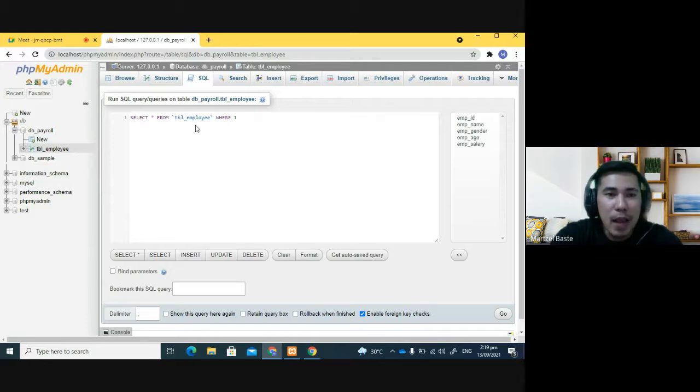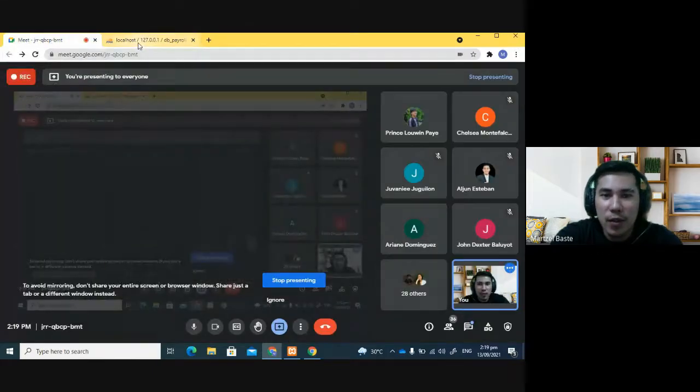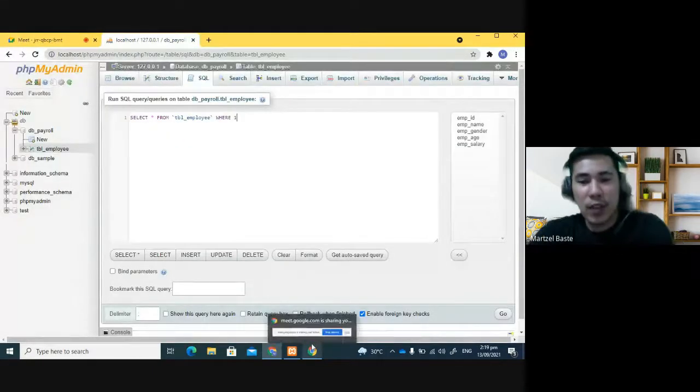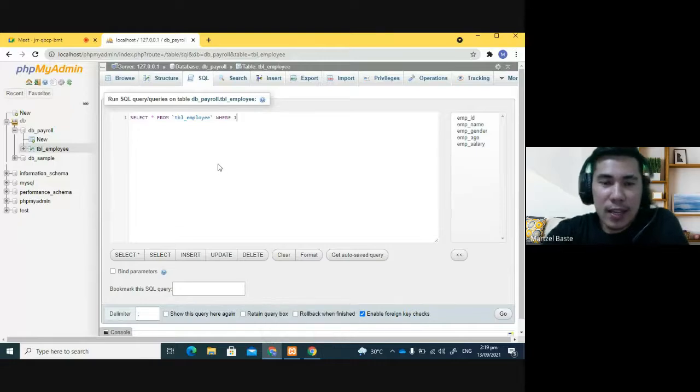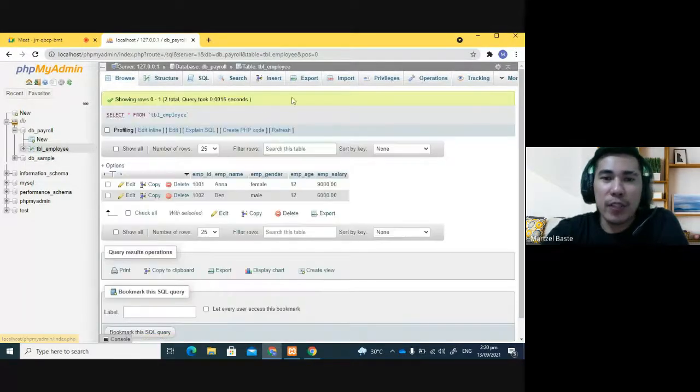Now, this time, I will be giving you a database, and what if we import a database? By the way, we can export this. Export means you will have a copy of this one, and then we can import it on another computer, or import it in another location.